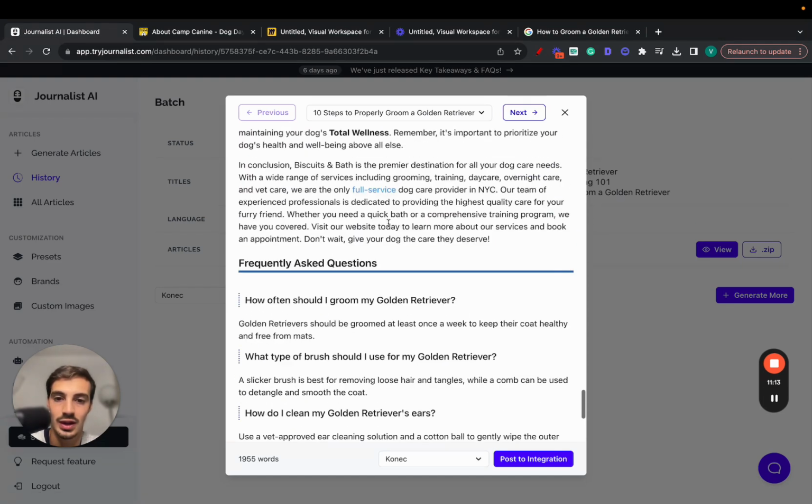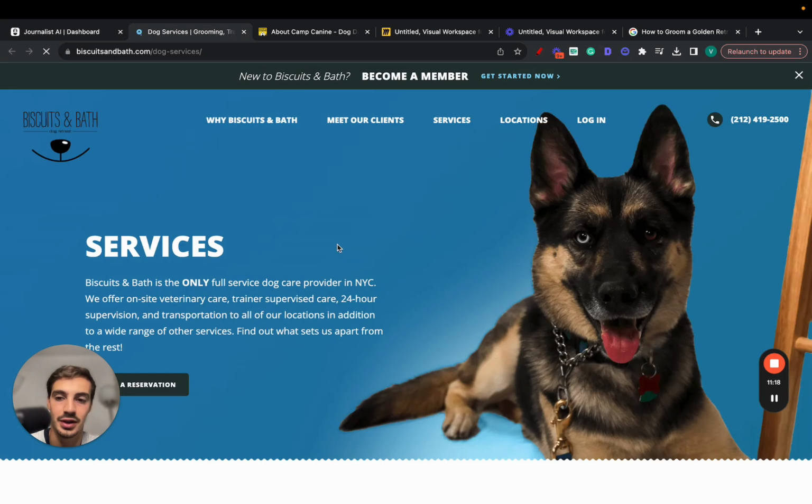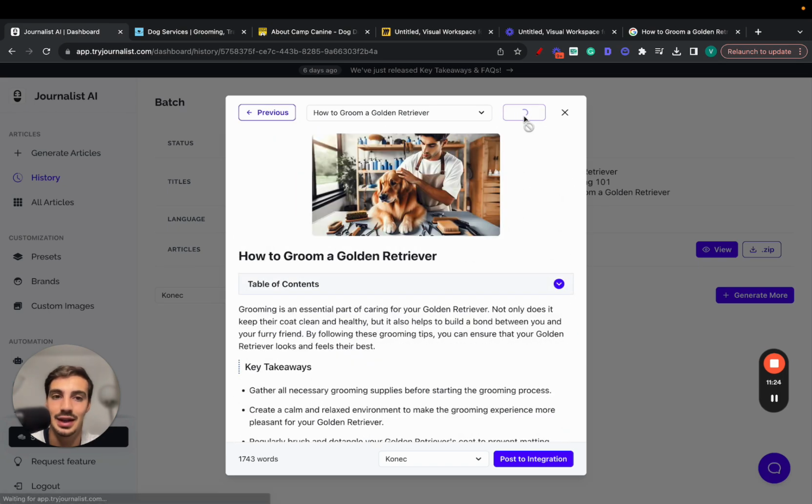So all these key takeaways, and down here, full service, which is a call to action to our page right here. We can book a visit, make a reservation, and have our dog groomed. And again, we can skim through these, we can click next and post them all to our integration. So this is why I did want to show you all these modes because they're really, really different.